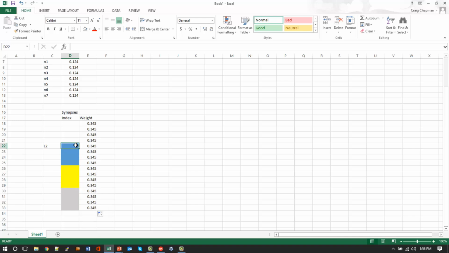Now what we'll have for the index is, well, the first neuron in layer 2 is N4, and it's going to be connected to neurons 0, 1, 2, and 3. So what we'll do is we'll put in the indices 0, 1, 2, and 3. The second neuron in layer 2 is going to be neuron number 5. It's also connected to 0, 1, 2, and 3, as is the third, which is neuron 6, connected to 0, 1, 2, and 3.